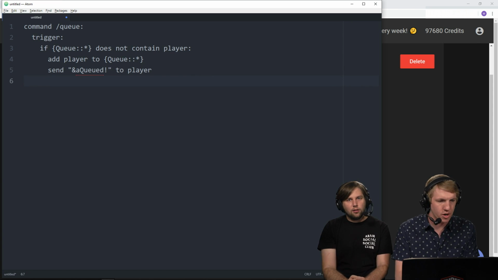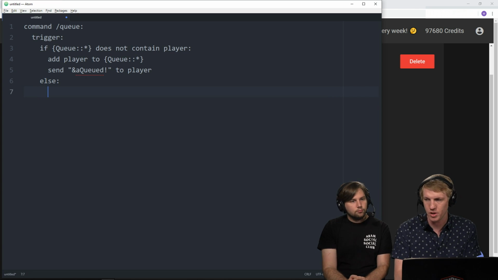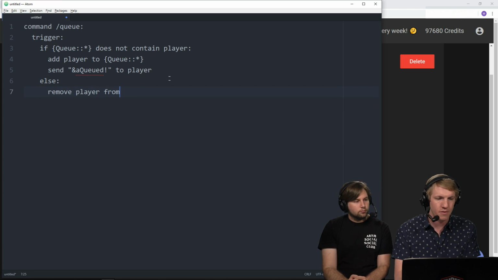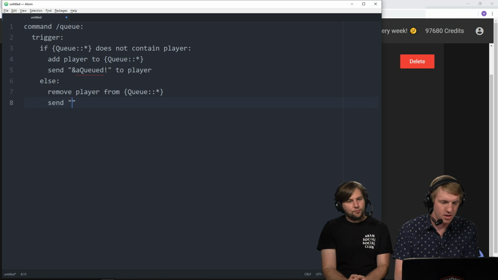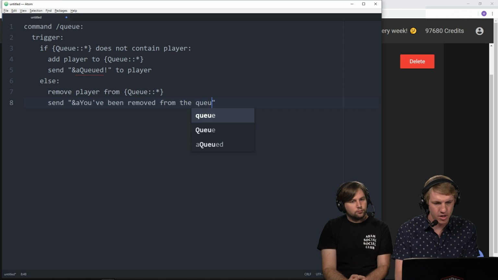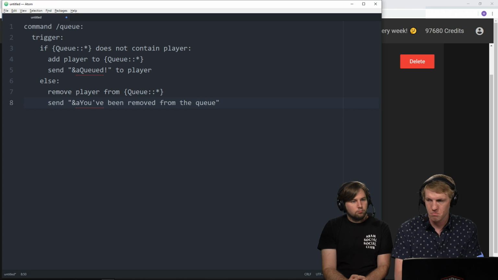Exactly. And then we're going to go back up a level, and we're going to do else. So if the queue does contain the player, what we're going to do is remove player from the queue. And then we are going to send "You've been removed from the queue." Cool. And that's it.